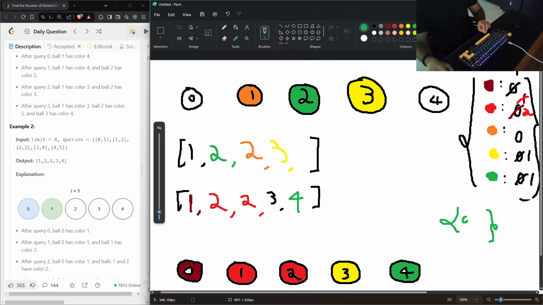But how will we get to know if a previously colored cell was colored? Like how will we know that this cell was previously colored and not colored? So for that we'll need another hash map for the balls. This is the hash map for the colors, and this other hash map will be for the balls. This will indicate that ball 0 is getting mapped to which color.